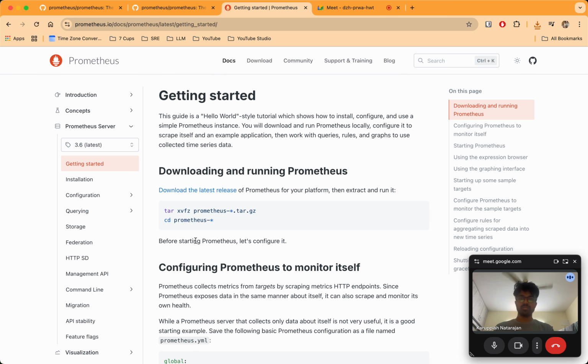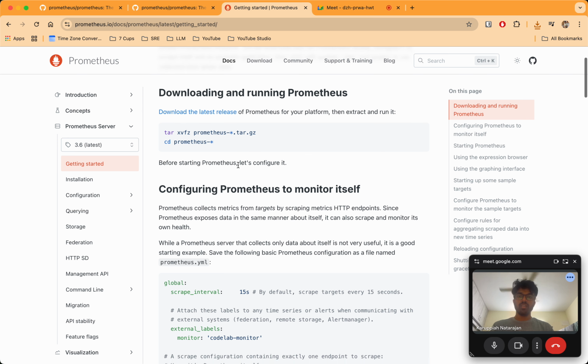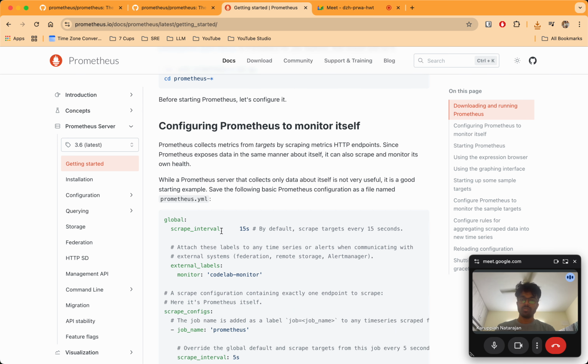So the next thing to do is just go to get started and let's configure it. Prometheus collects metrics from targets by scraping metrics HTTP endpoints. Since Prometheus exposes data in the same manner about itself, it can also scrape and monitor its own health. While a Prometheus server that collects only data about itself is not very useful, it's a good starting example. So save the following basic Prometheus configuration as a file named prometheus.yml.